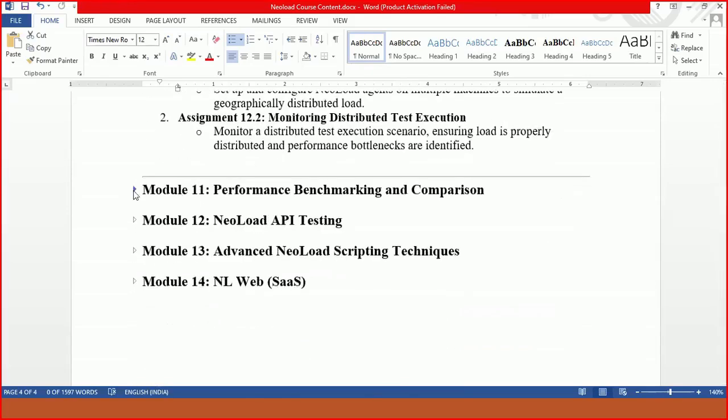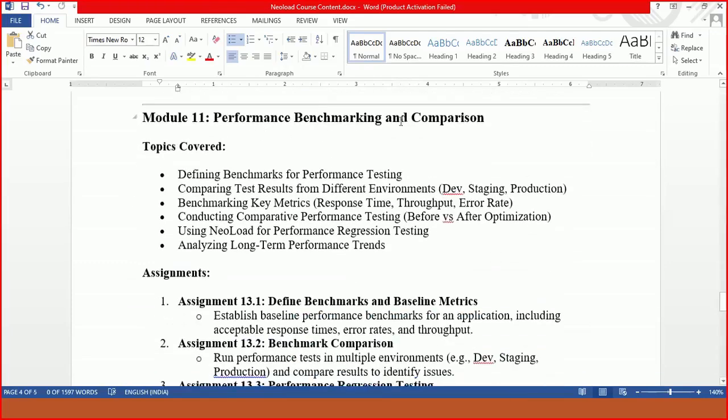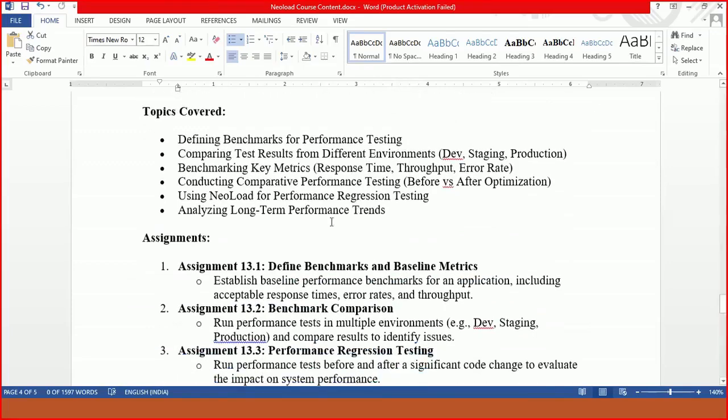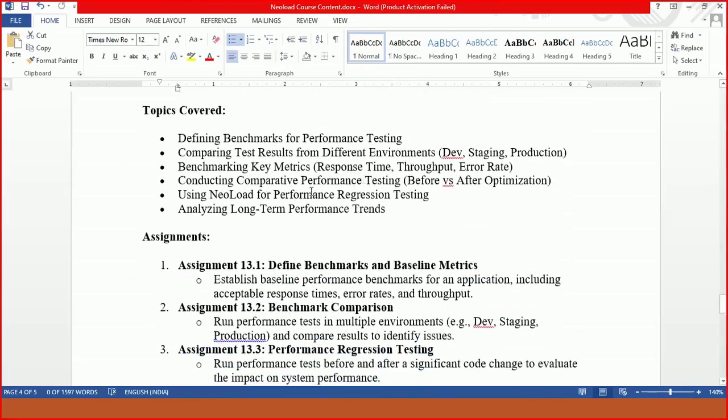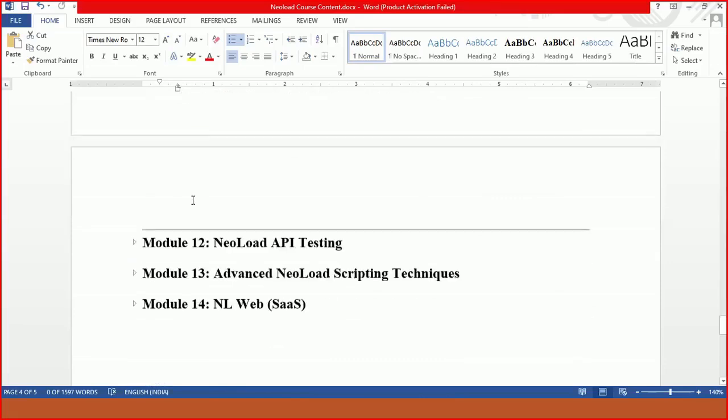And apart from that, in module 11, I'm going to explain performance benchmarking and comparison. So how to identify the benchmark test, and what are all the key things that we are going to consider over there for benchmarking, and how to compare the test with the benchmark test. Those things I'll cover in module 11.